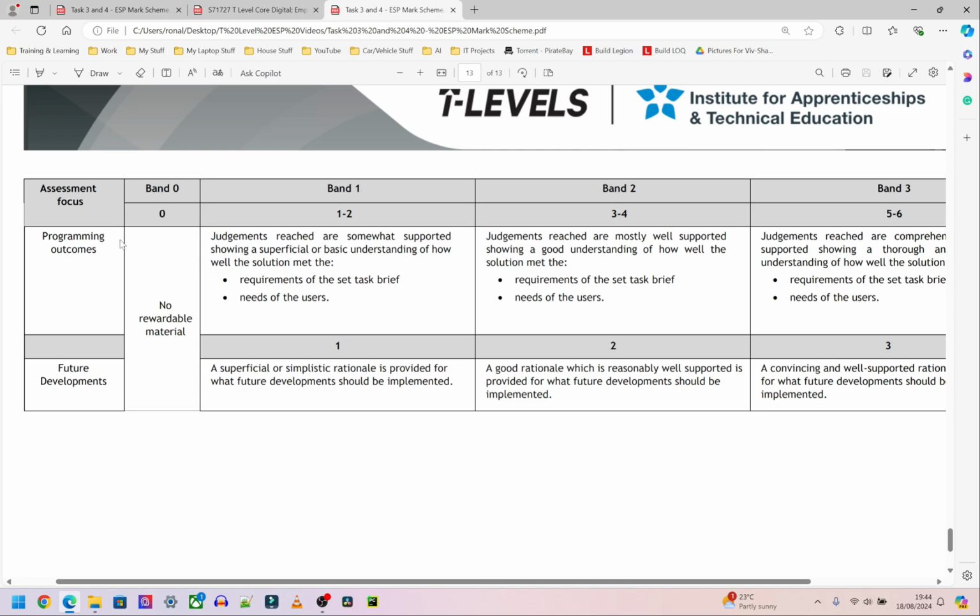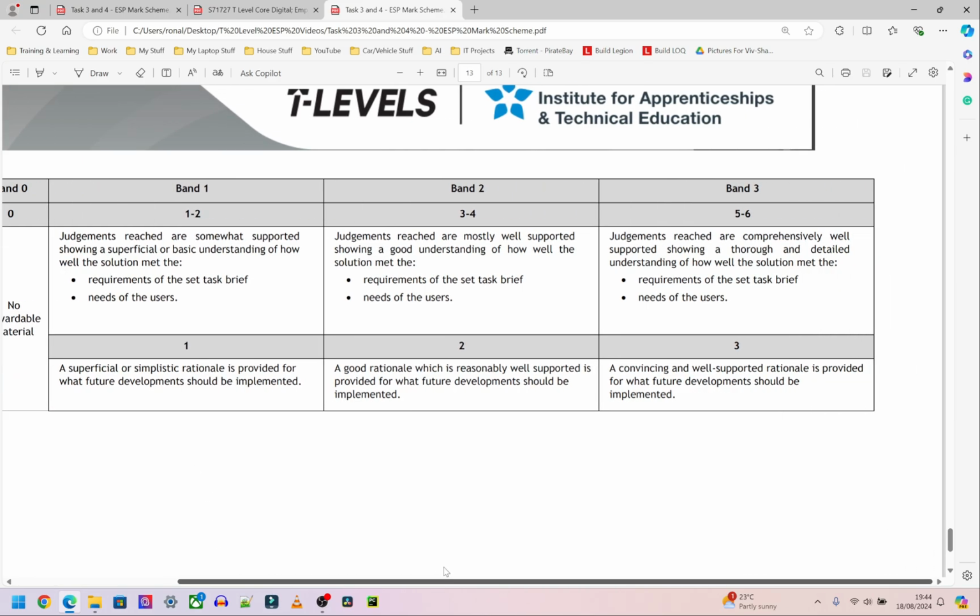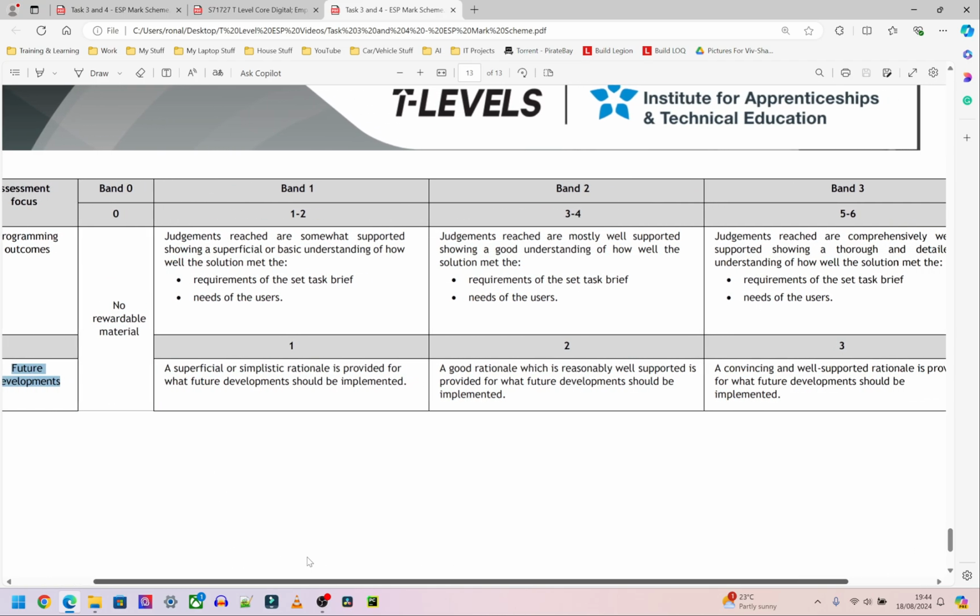For this section, we have 2 assessment focuses only, and I do believe that this is probably going to be one of the easier sections, simply because it's asking you to look at what you've done, to say how well you've done those things, and what are things you want to do in the future. So the assessment focuses are programming outcomes and future developments. For programming outcomes, the maximum marks for that is 6, and for future developments, the maximum is 3.